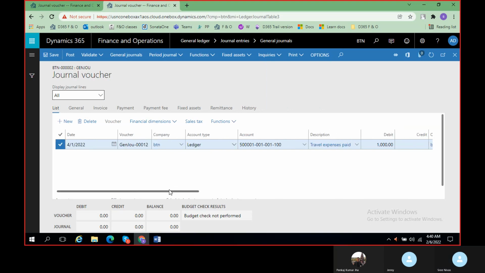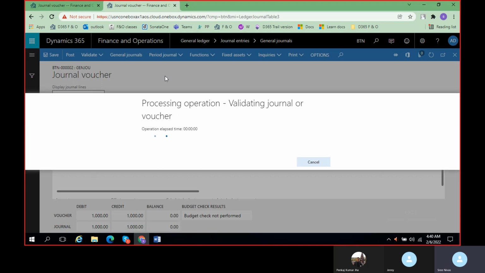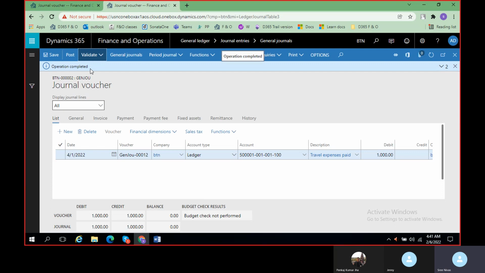That's all right. Now, click on validate. This validate option will help you ensure that there are no errors or fields that you missed. It says that the operation is completed. That means you are good to go to post the journal entry. Click on post.